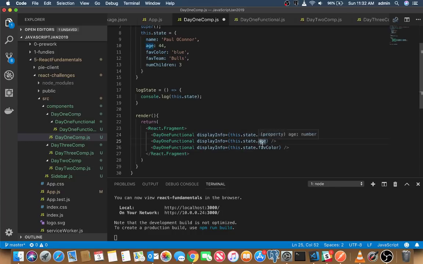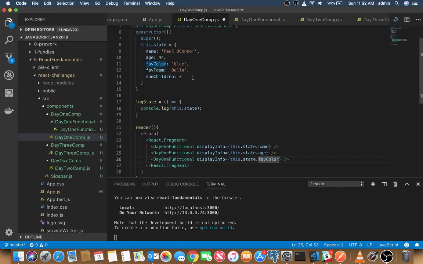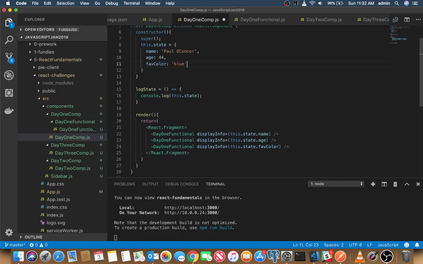We're only looking for name, age, and favorite color. So we want a solution that will allow us to dynamically, regardless of the amount of stuff inside of state, show all of that content through these day one functional calls. Okay, so that's probably a little confusing. Let's go ahead and start to build out a solution here.